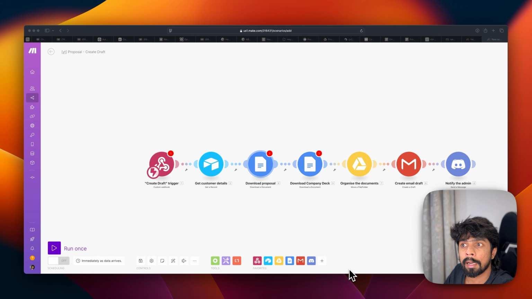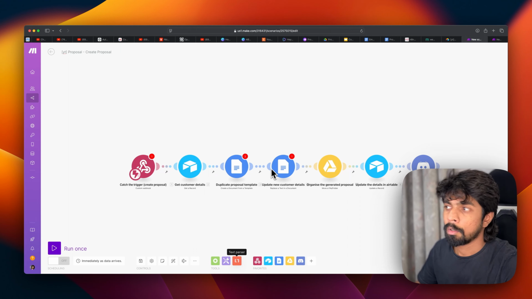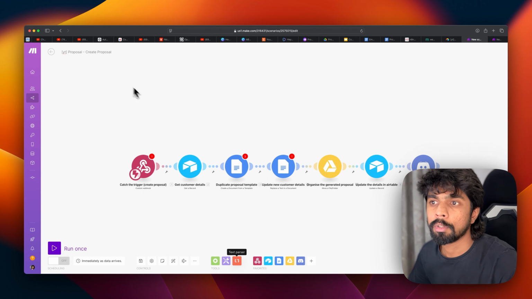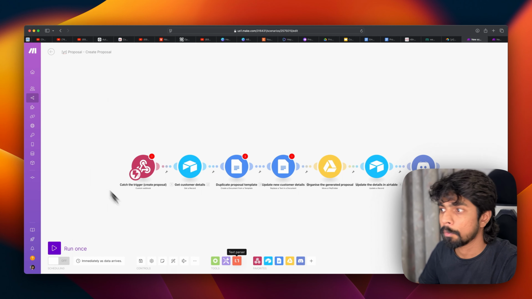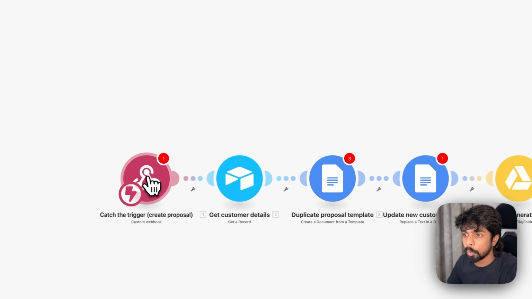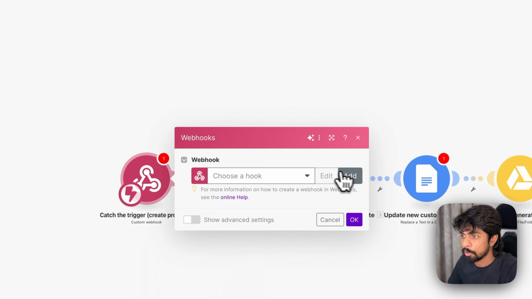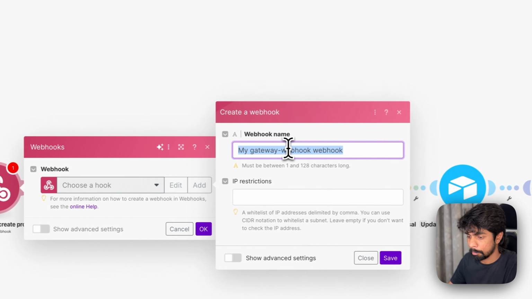So now I don't want to go into the third scenario, which is the creation of Stripe. I'll come to that later, but now we'll finish the scenario and start seeing how the whole automation would work. Okay, so coming to the create proposal scenario, what we're gonna do is create a webhook in here for creating the proposal.